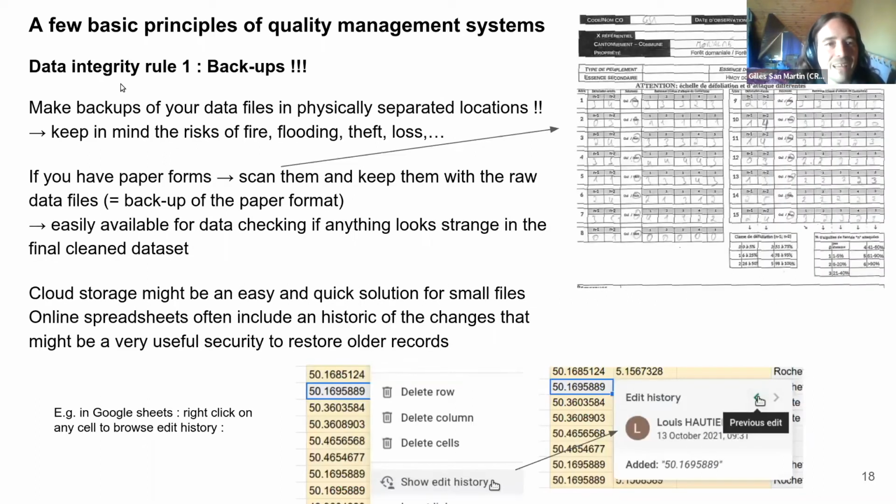So the first data integrity rule is backups, backups, backups. You really need to make backups of your files in physically separated locations. This is really important because fires can happen, flooding, theft, loss, etc. You really should not think that this happens only to other people. I have personally experienced fire, theft, and loss, and I have lost data because of that. So if your backup is in the same place as your computer and your house burns, then you lose everything. So it should really be in separate places.